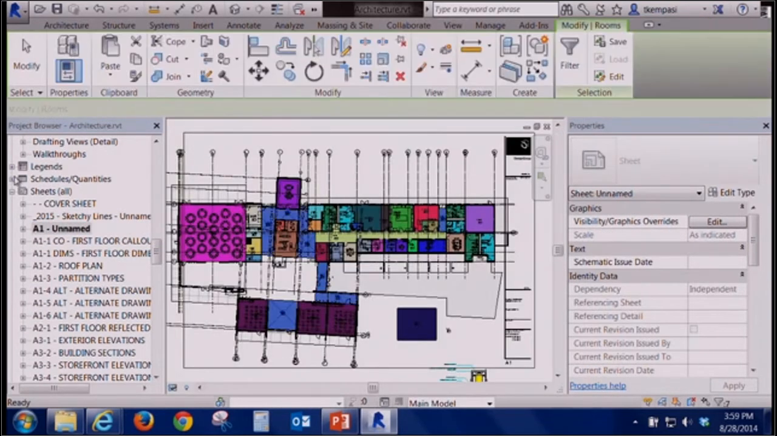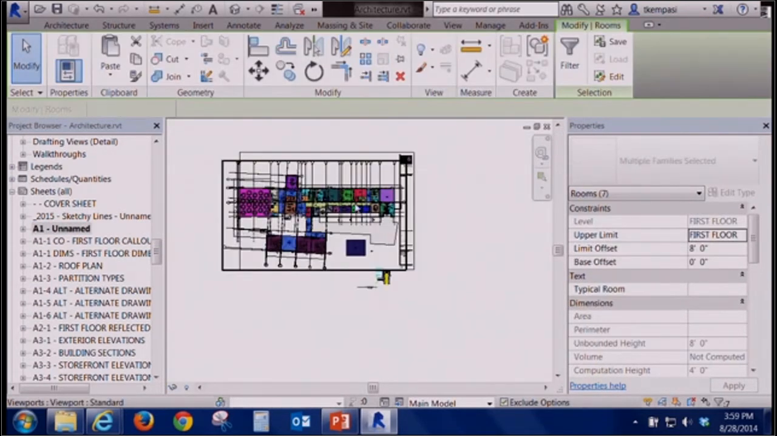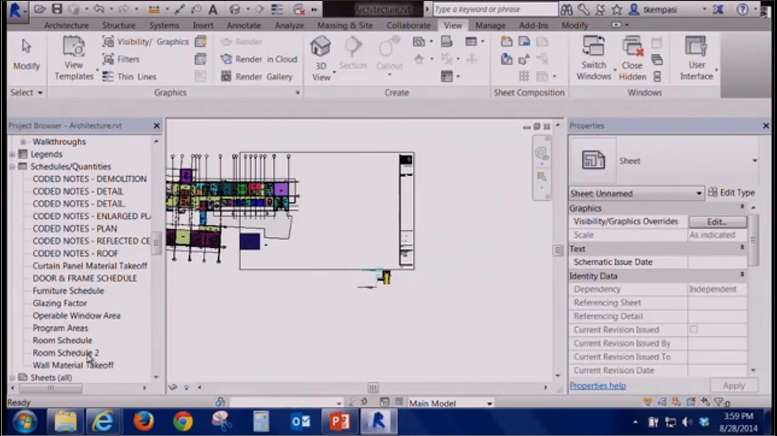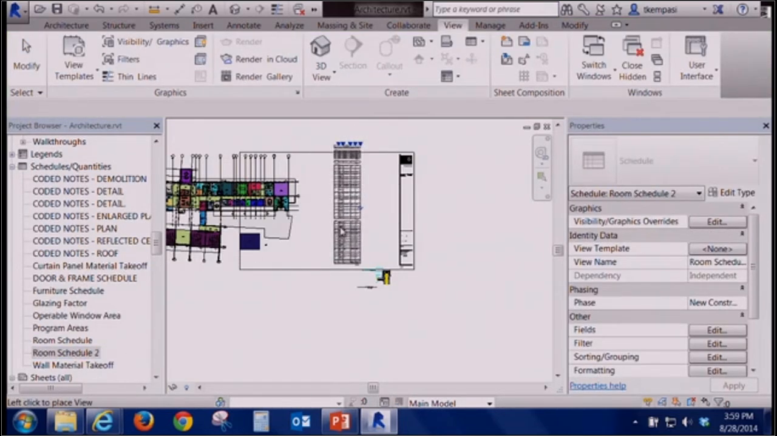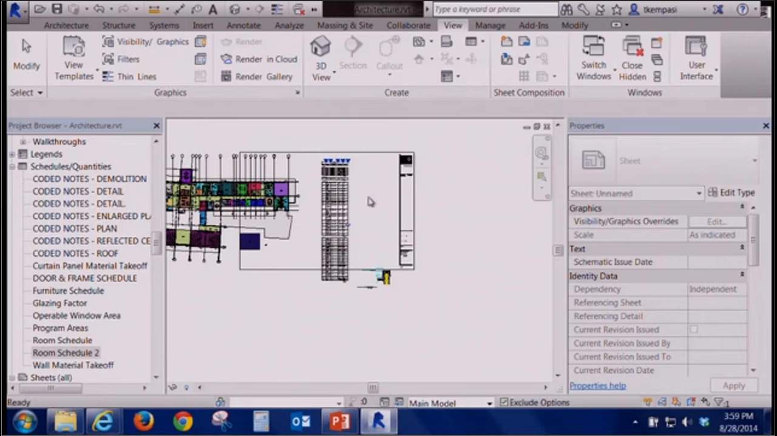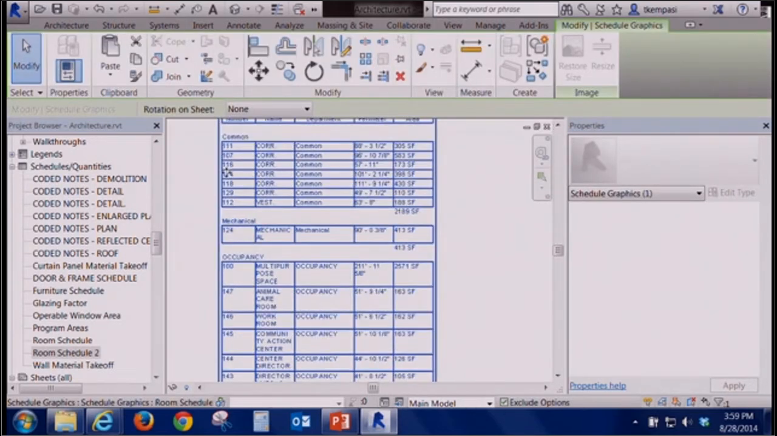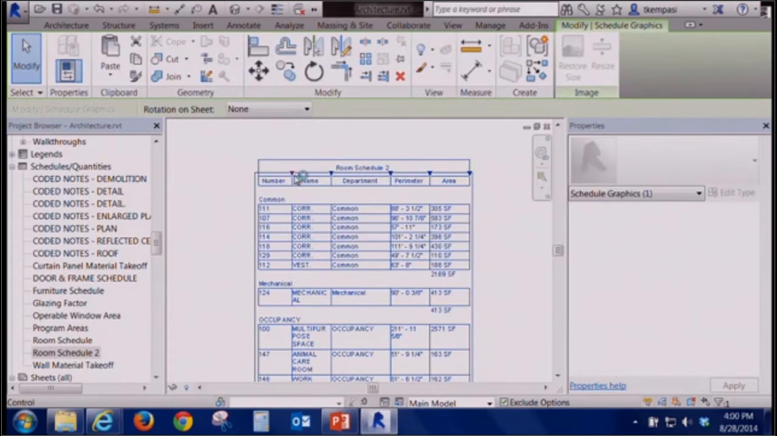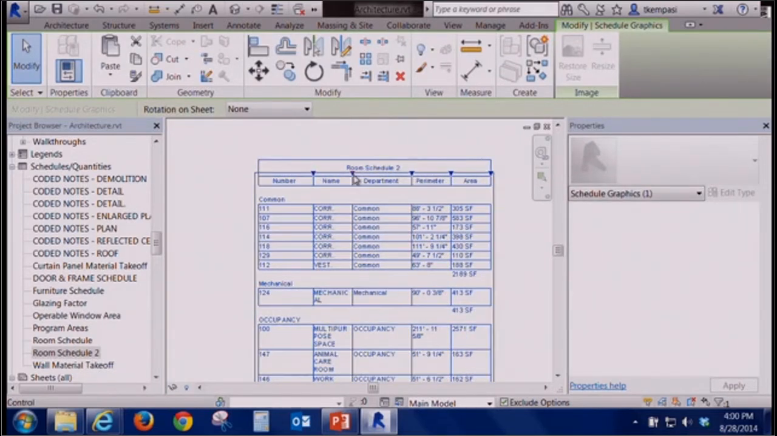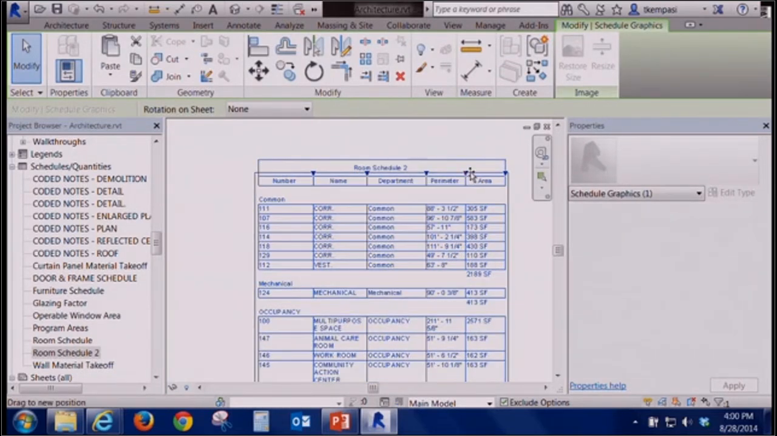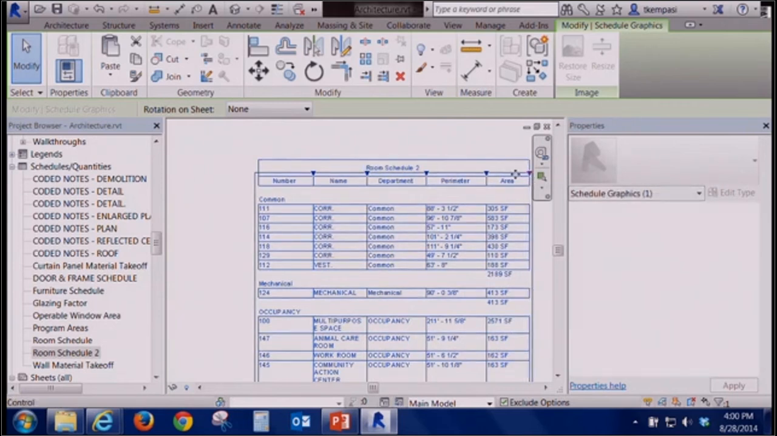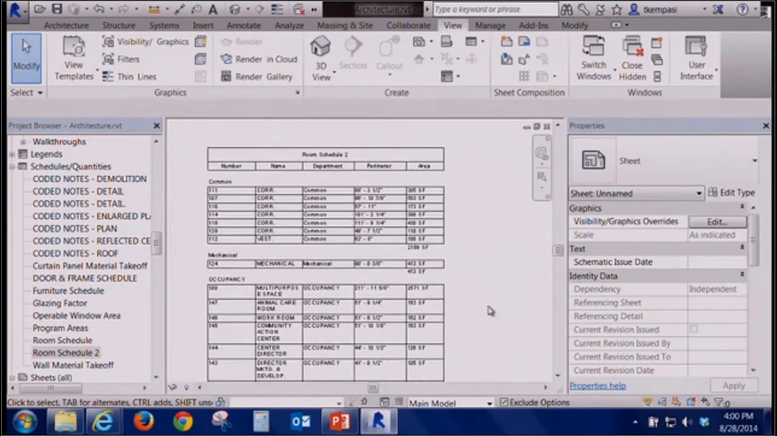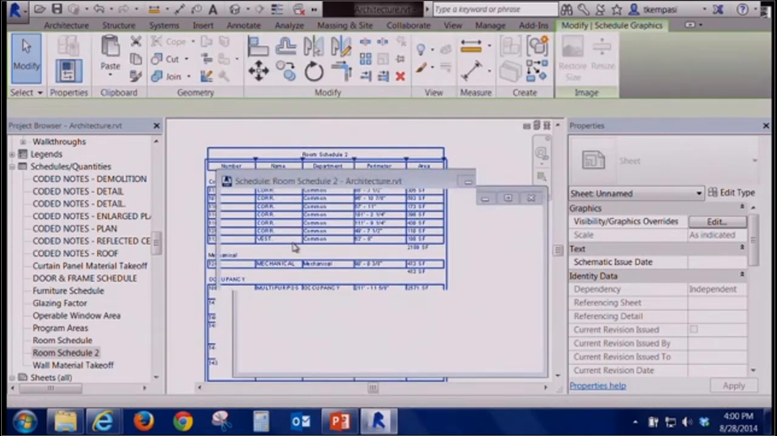Let's look at what this looks like when I place it on a sheet. So I'm going to jump over to a sheet and just drag and drop this onto my sheet. I can control the column width with these little controls up at the top and push and pull those to get the widths that I need. You can see it looks a little different. We got a little bit of control over that.